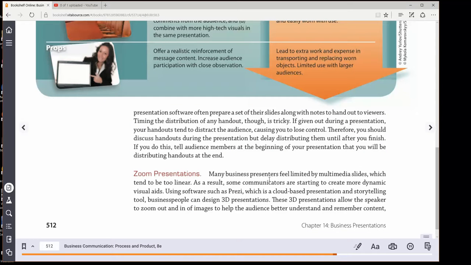Zoom presentations. Many business presenters feel limited by multimedia slides, which can tend to be too flat, too linear. Software such as Prezi, which is a cloud-based presentation. I like Prezi. I don't get to use it as much as I like, but it has a lot of neat features. Some of you may have written about Prezi in your discussions, I think. And business people can design 3D presentations. I'd love to, but I don't know how.